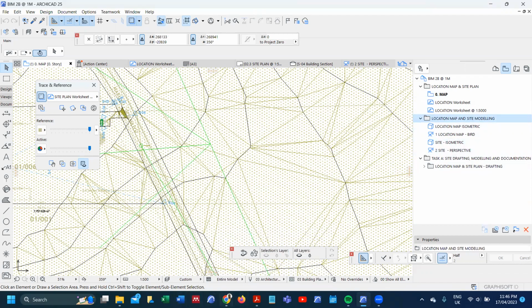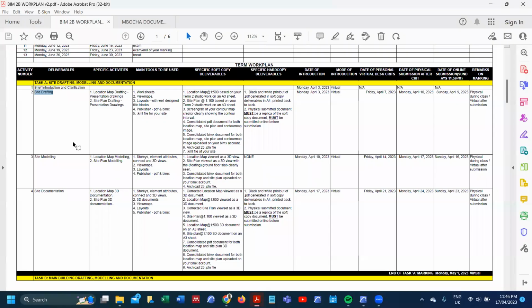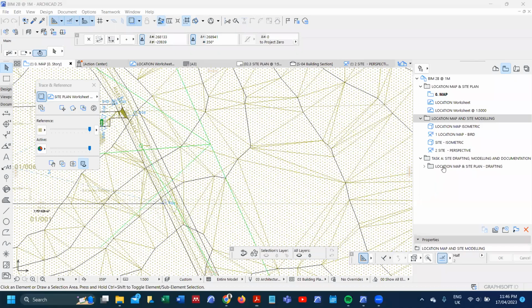So this one was for site modeling. We lose nothing by even using our activity number. So site drafting is item number 2, and site modeling is item 3. So we have 2 and 3. So allow me to label this as 2, and then we have this as 3.